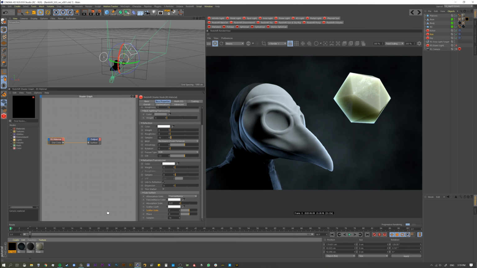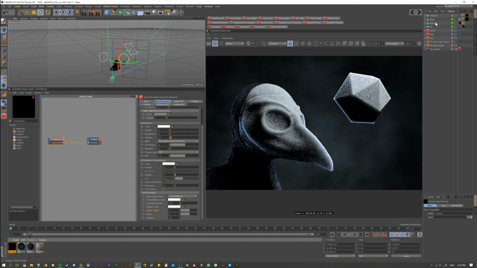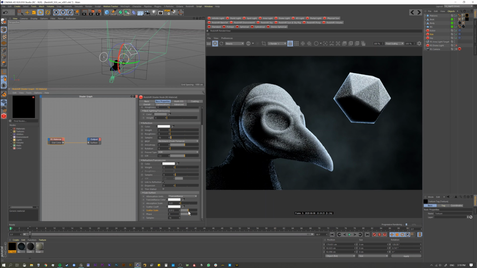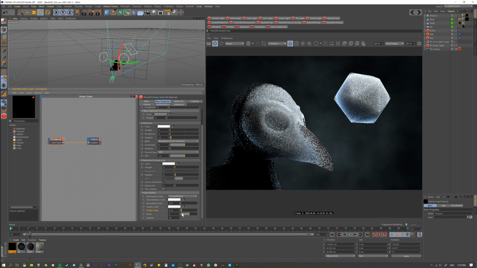Okay, I also want to apply this to this object right here, so you can see the difference between two objects and how each object is affected differently. All right, so we have our scatter scale at 1. Now let's move this down. As I move it down, you're going to see that everything collapses in and becomes a little bit more glassy looking. If you think of it as a curvature map or a Fresnel, it's bringing everything to the center, right?